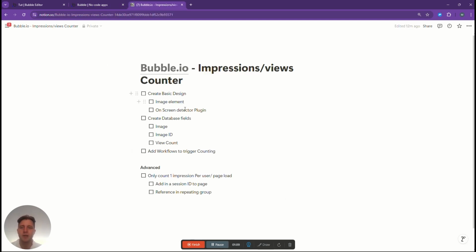First, we're going to go and create that basic design. In that design, we'll have a repeating group, a group within that, an image within that, and then also some text. And then the most important part of that is a specific plugin called the on-screen detector. Then we're going to set up the rest of the database fields for the views, and then create the database triggers and also the workflow triggers.